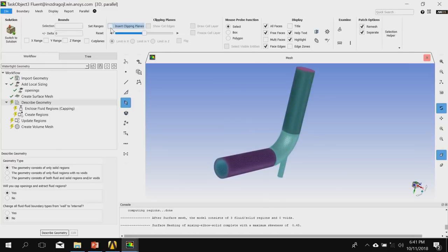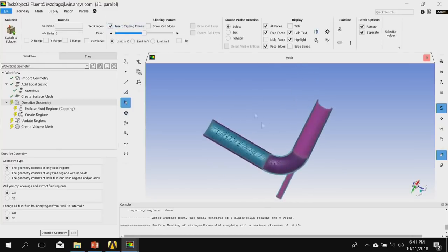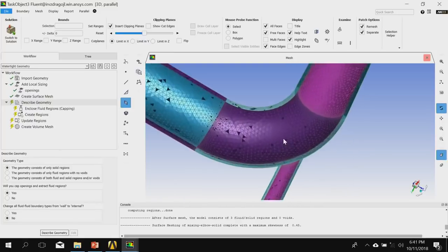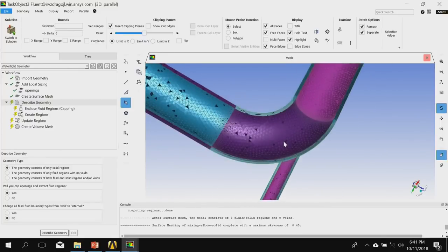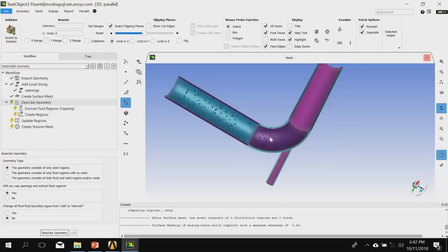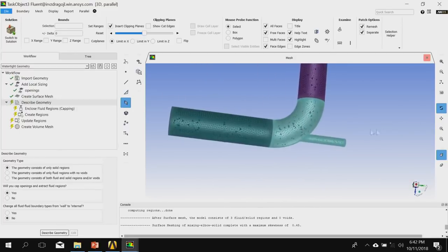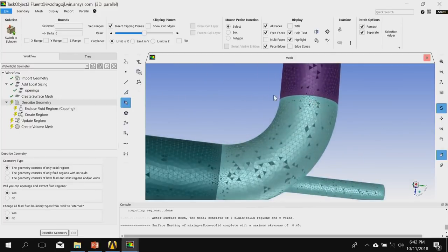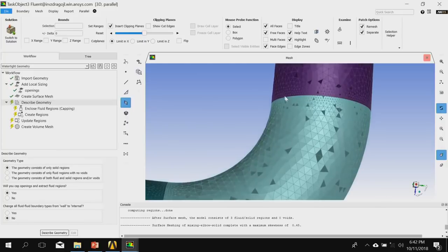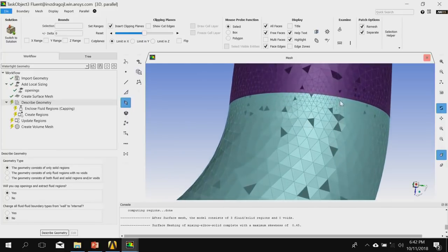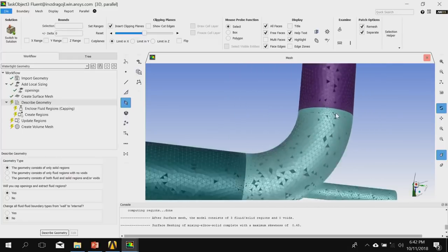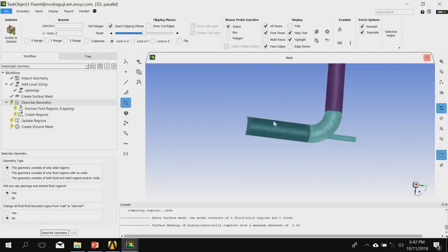I can insert the clipping plane again and just examine the mesh and make sure that the distribution is the way I envisioned. Because I split this pipe into 3 different objects, you can see that the sizing is slightly finer here. If I wanted this to be uniform, I could just create the label or name selection for this entire pipe wall and then specify the uniform sizing on the pipe wall.